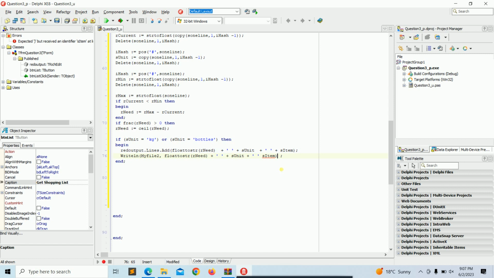Why am I getting an error there? My file 2. Okay, there should be a plus sign there. So now this is how we write to a text file, ladies and gentlemen. You use the write line procedure, specify the text file which you want to write to, then you specify the details that you want to put. You can write anything that you want, but in this case we already have the information and we have stored it in variables, so we are just going to put that.